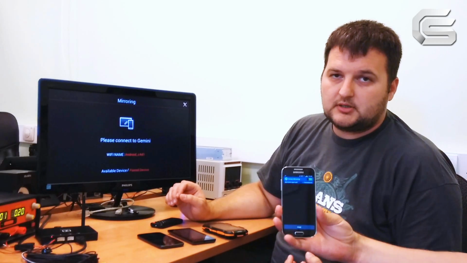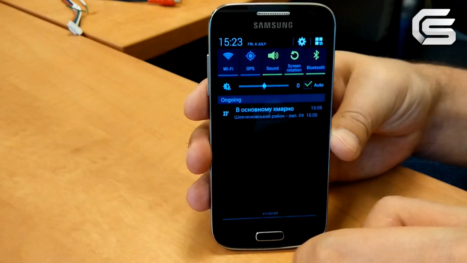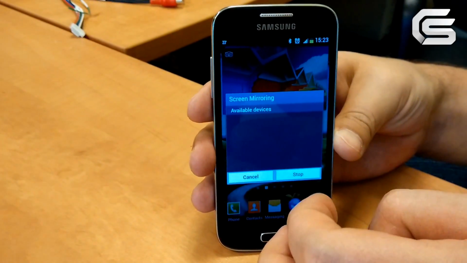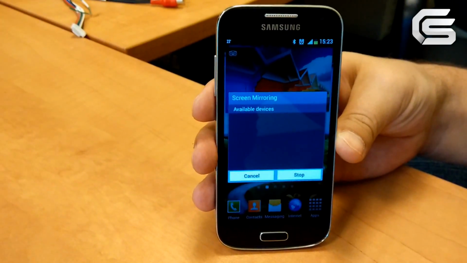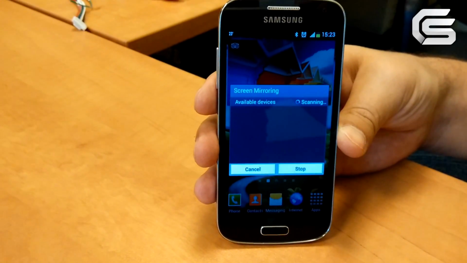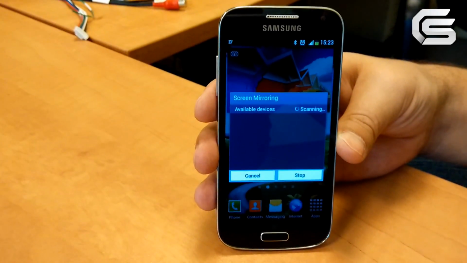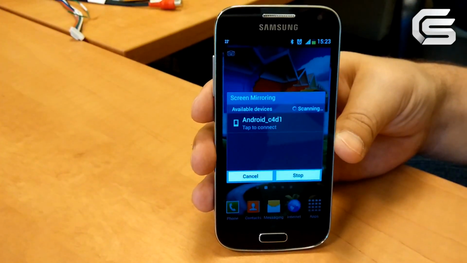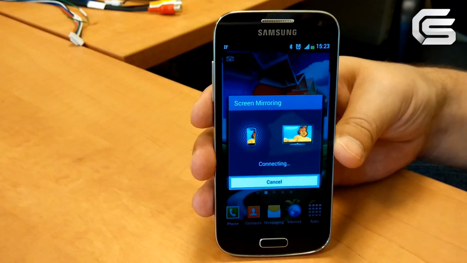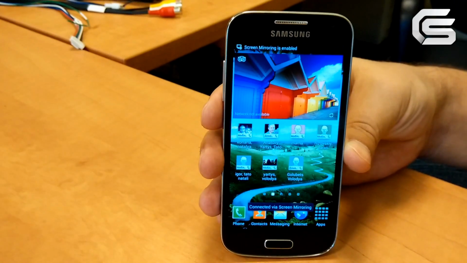Please note that in different phones, even of the same brand, this function can have different names. This time it's called screen mirroring. We select this function and activate it. The device called Android S4D1 appears. Our Gemini is called so. If you select it, the phone will automatically start connecting with Gemini. When it's connected, you can see the image from the smartphone streamed via Wi-Fi on the monitor.